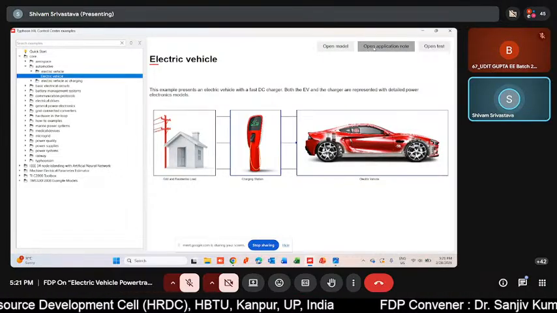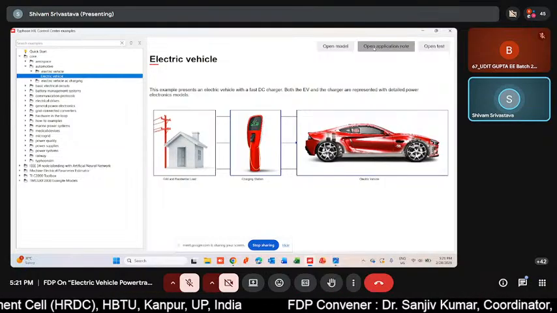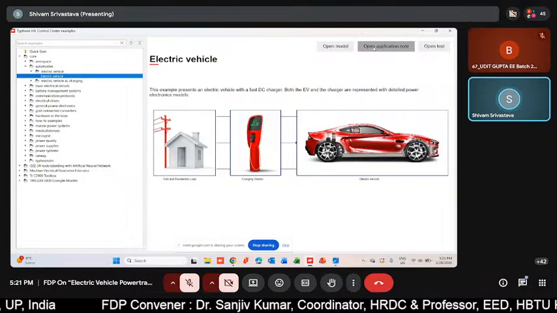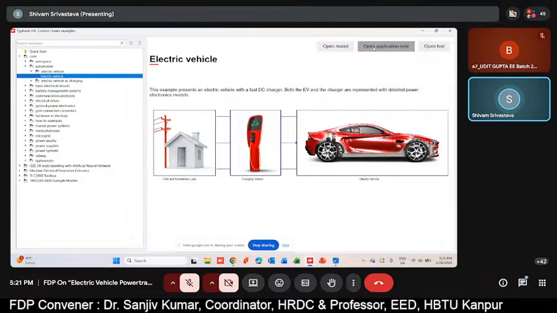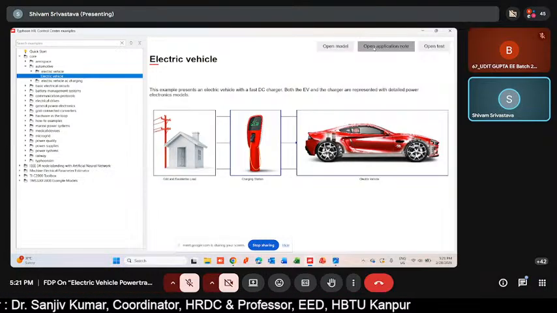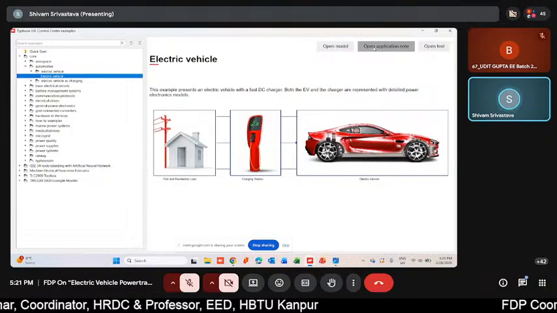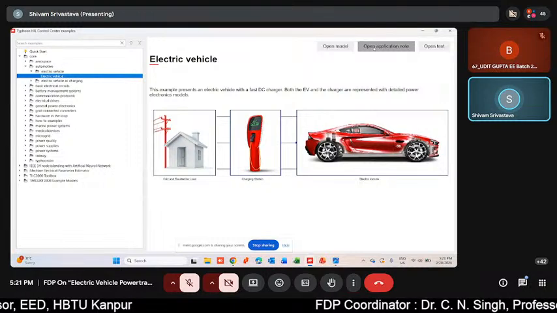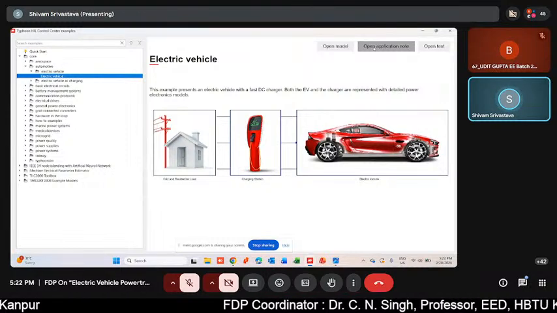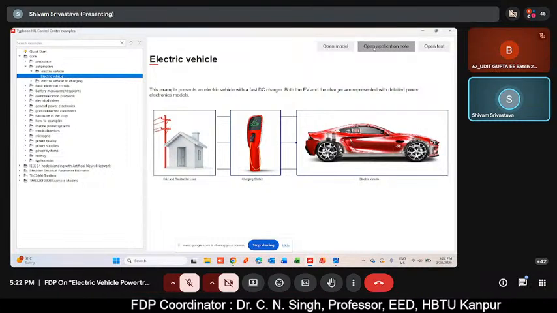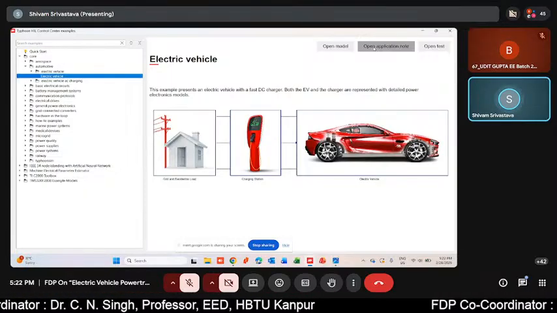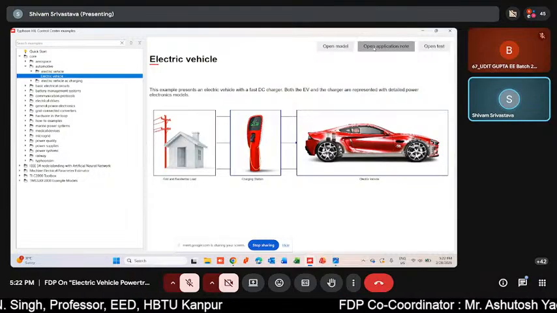We have an application note, which gives you a complete, detailed description of how this model has been created, what types of subsystems have been used, what the different components are, and what equations are used for building this electric vehicle V2G and G2V concept.